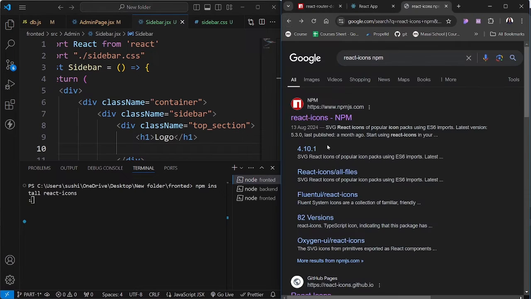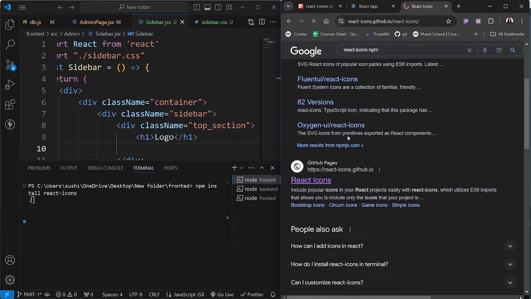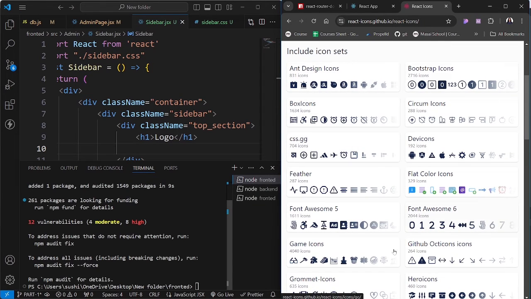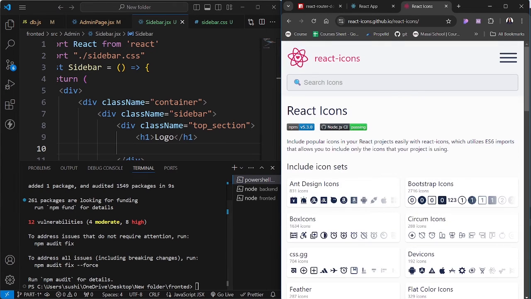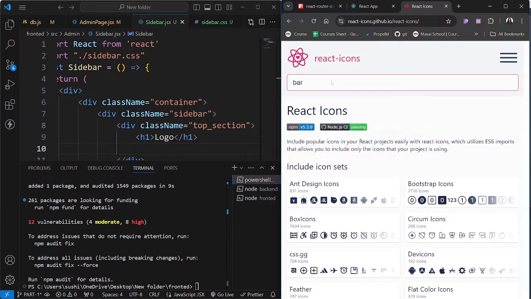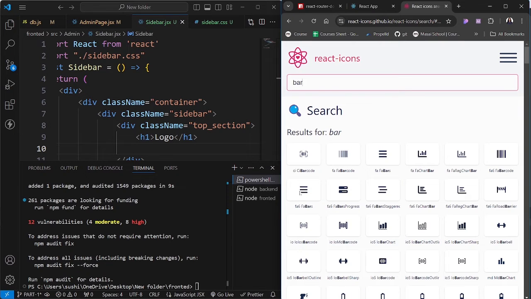In the meantime, we will look at what these React icons are. You can see this GitHub pages. All the icons which you are able to see here, you can use in your application. For now, I want a bar. So let us search for that and we will use this one.